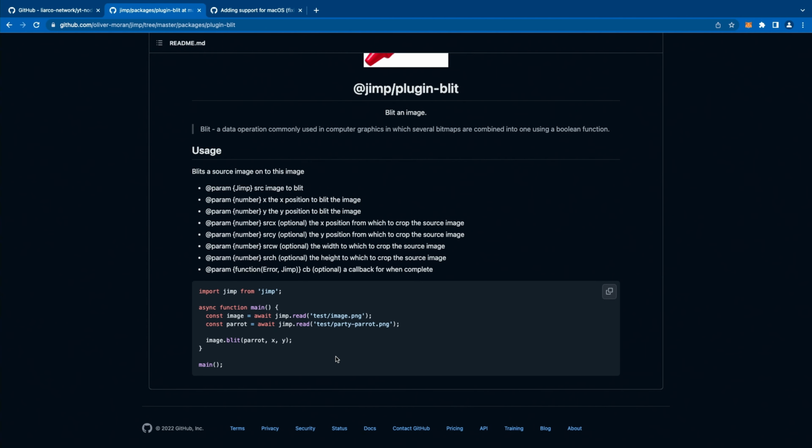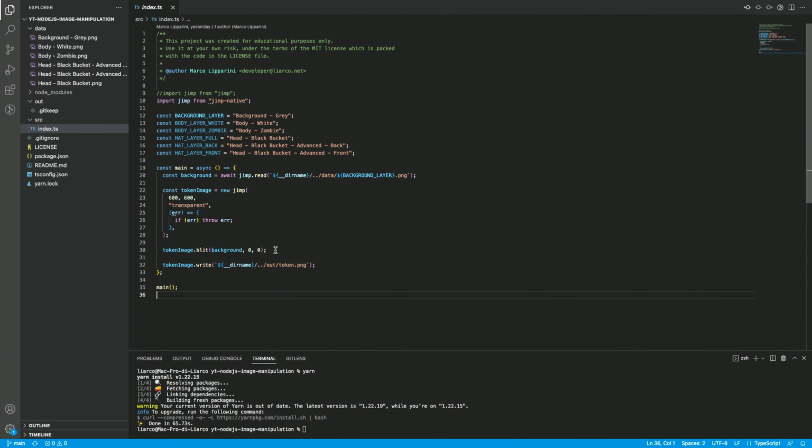This function takes the token image and places the background on top of it, taking care of any transparencies. The two numbers here are the coordinates in order to offset the compositing if needed. In this case, we aren't applying any offset, so the two layers will be perfectly aligned. The last line in the function will simply save the image to the output path. Now let's run the code and see the result.